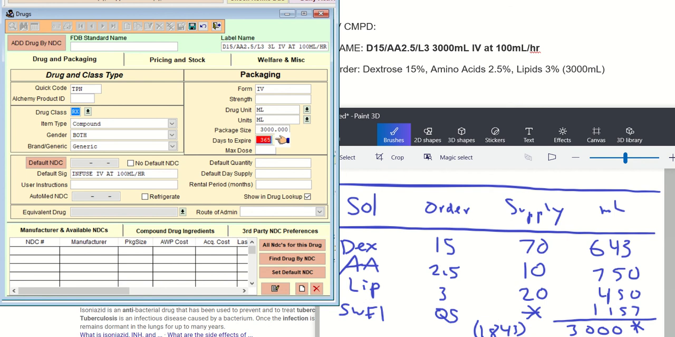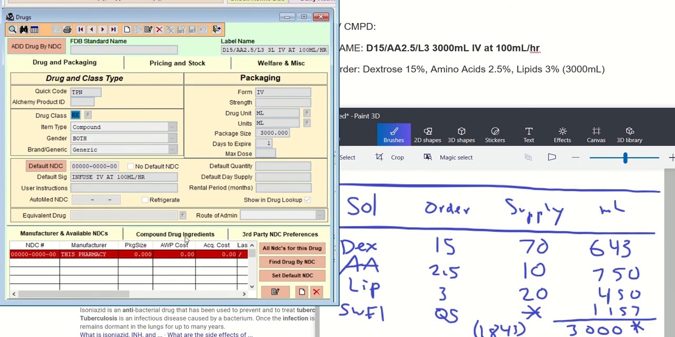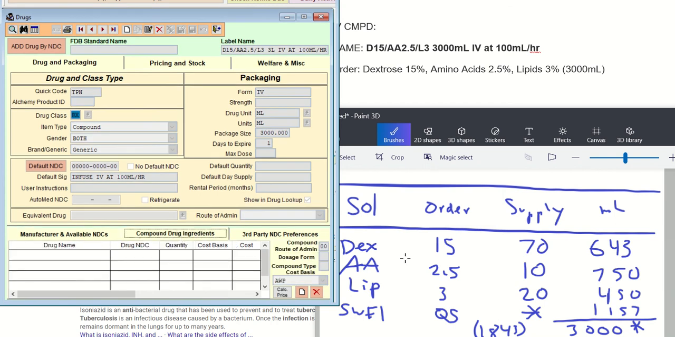There you go. And then just a 1 day. All right, double check your default info. So you got the label name, quick code, everything looks good. Infuse IV at 100 mL, IV 3,000. All right, go ahead and save it. And now let's go to the ingredient tab. So we got 4 ingredients to add: dextrose, amino acid, lipids, and sterile water.